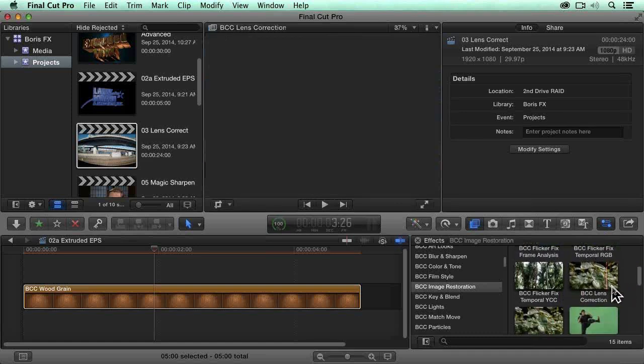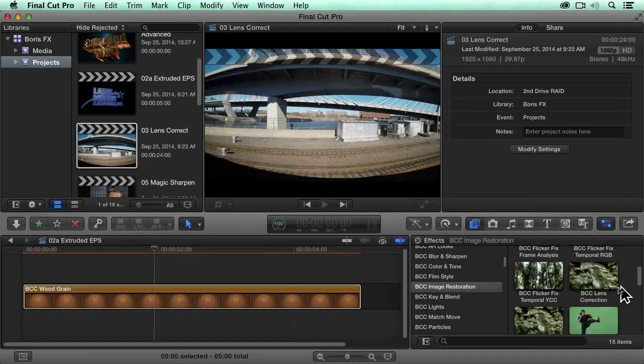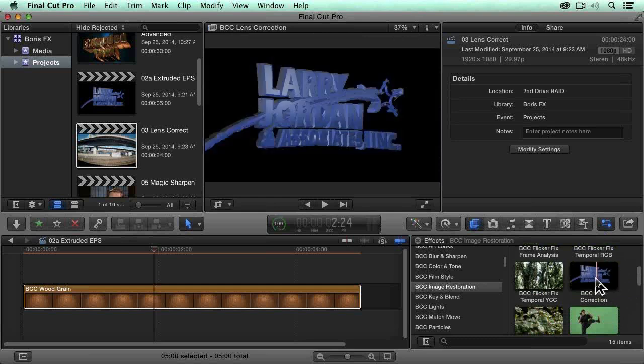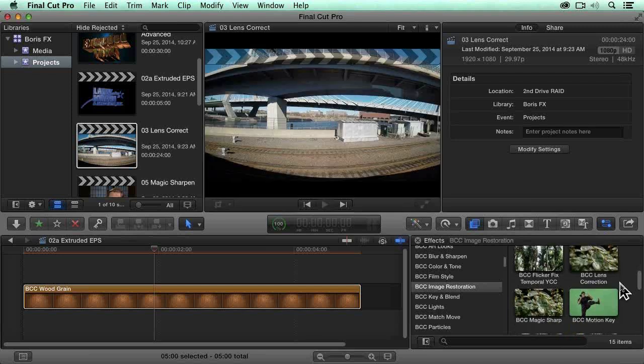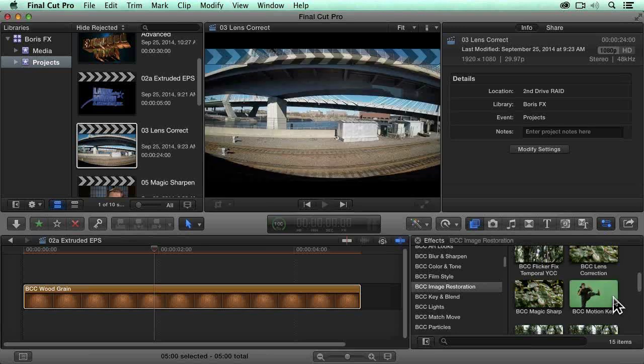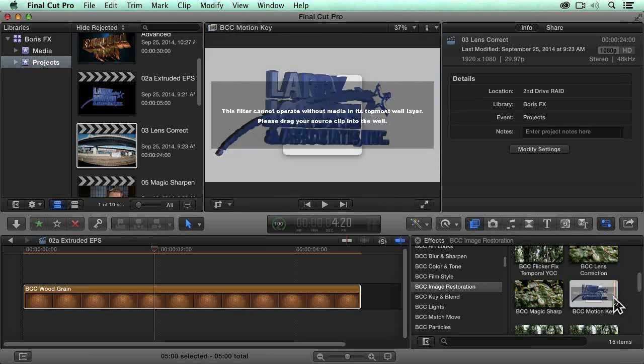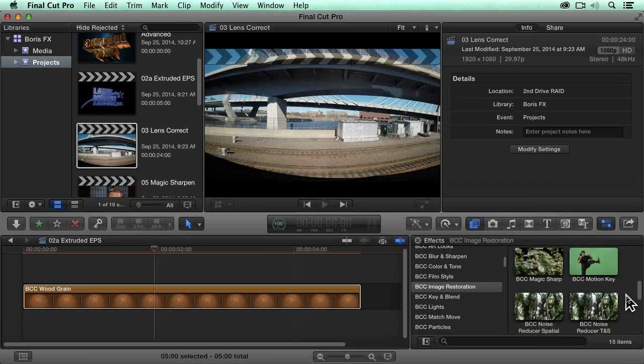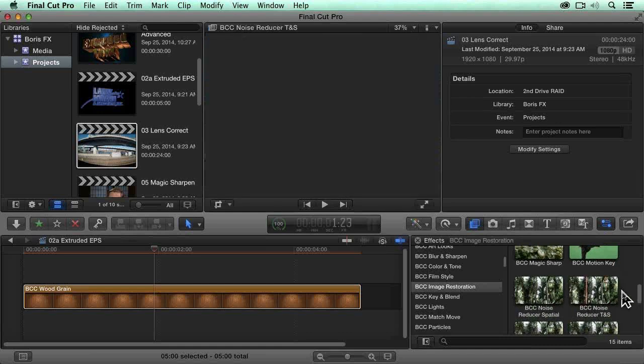Let's see what else. Lens correction. This allows us to compensate for a GoPro lens. Look at how it's totally warped my logo. You could apply this to an existing clip and deform it, or apply it to a GoPro clip and reform it. I'll show you how that works in a second. Magic sharpening is just way cool. I'll illustrate that. Motion key should be illegal. It's the big finish. It's amazing. Let's see. Noise reducer.